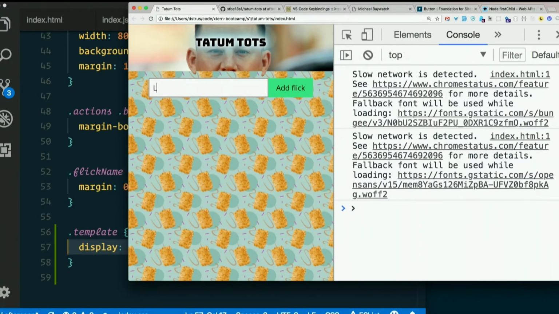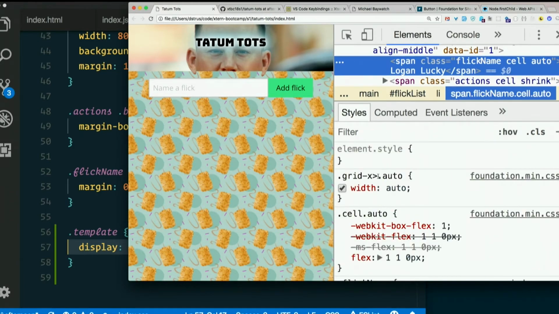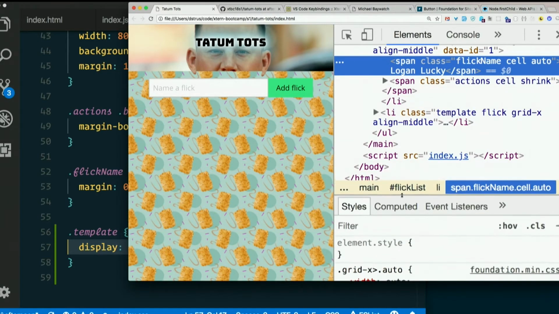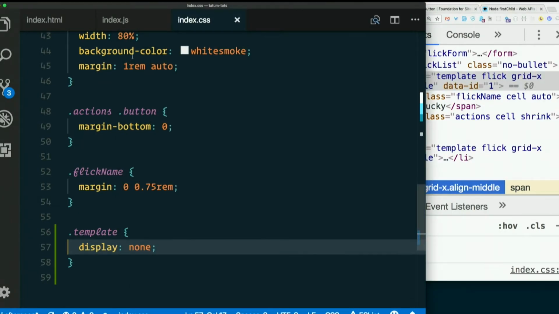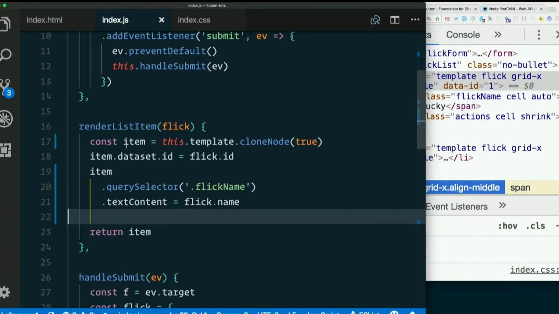Add some movies. Logan Lucky. Oh, what happened? It's there. But it has a class of template too, doesn't it? Because we just made a copy. So we need to make sure we remove that class from the copies. So we'll just do that first thing when we make the clone.